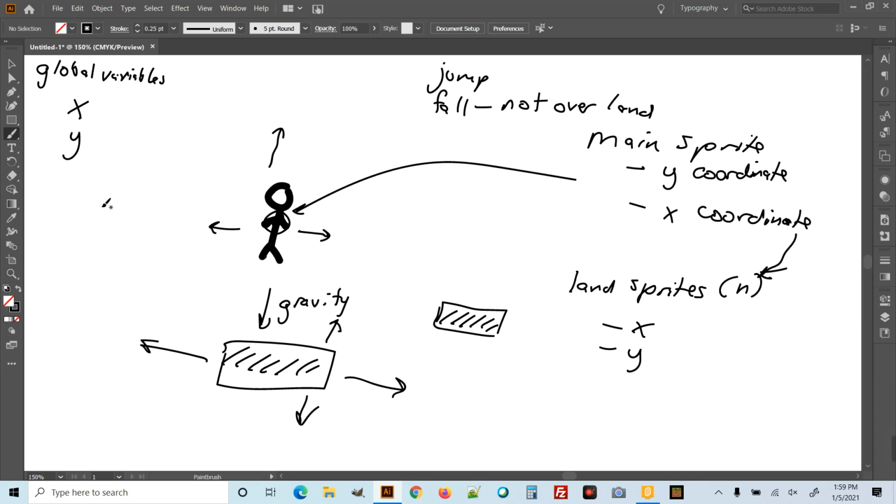Now he still goes through the land. Right now he goes through the land. Yes, right now he goes through the land. That's one of our problems. He'll fall in the first one, but he'll go through the second one.